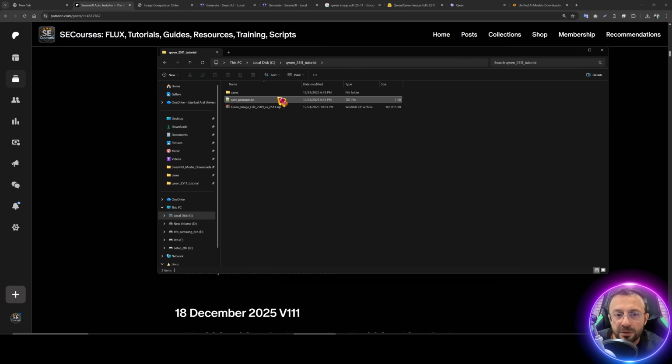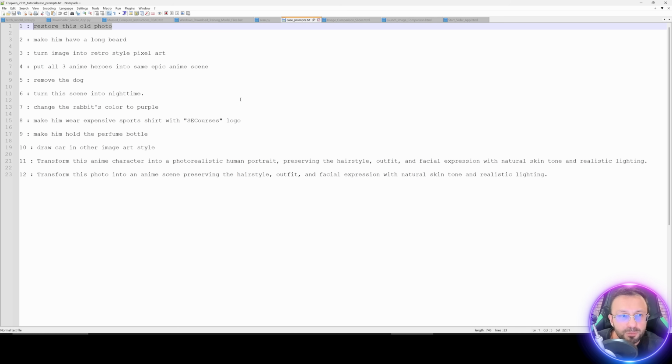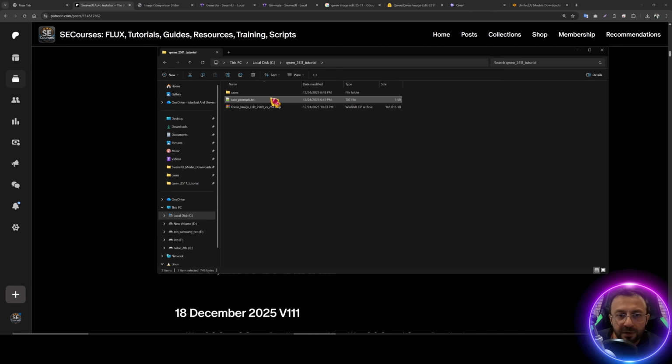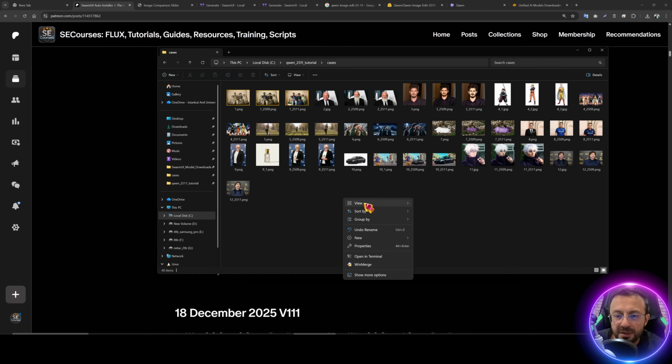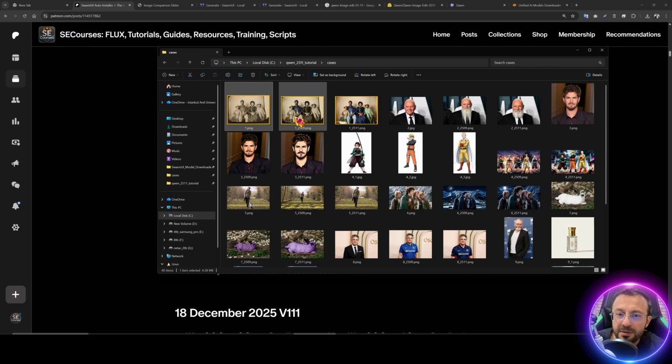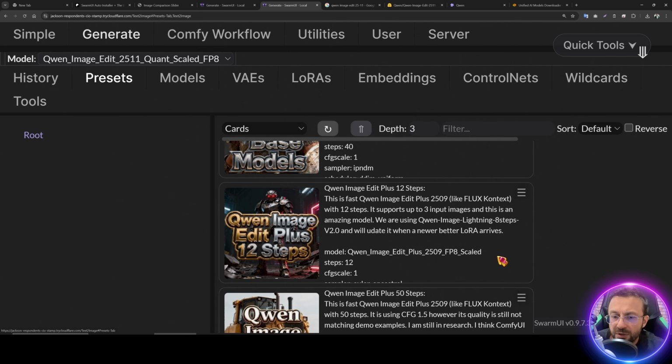Inside this zip file, you will see the case prompts. Let me open it. So these are the case prompts, case 1 prompt. And when you enter inside the cases, you will see all the images. This is the base image, this is the 2509 result, and this is the 2511 result. So for 2509, I have used our previous best preset. Now I have removed our presets because 2511 is the best one.